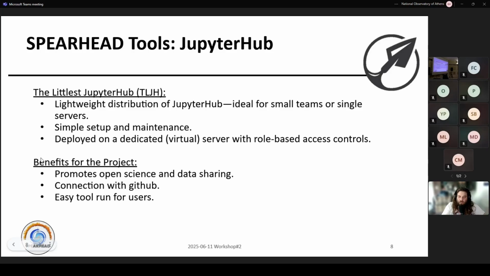It promotes open science and data sharing. It is easy to connect with GitHub, and not just the login for the users, but also we can clone our Spearhead repositories, as Jan will show in some minutes, to its user root directory, so they can play around without needing to have prior knowledge about GitHub or any of that. And that's why it is easy for the users to run our tools.